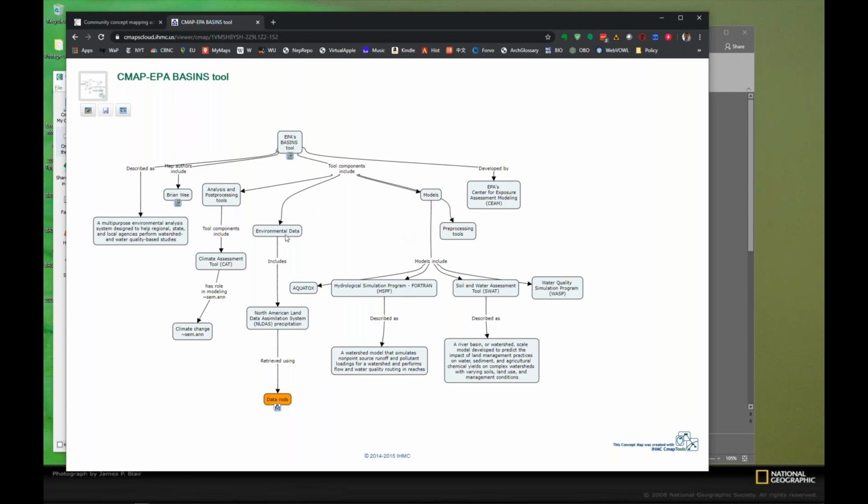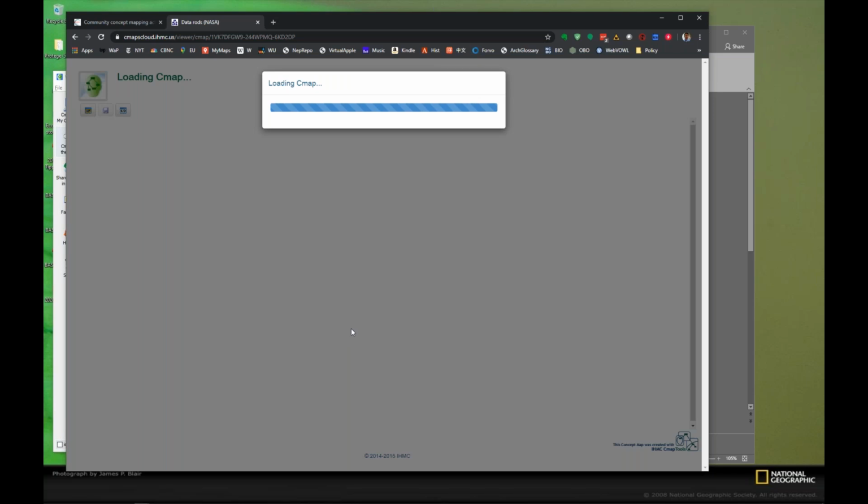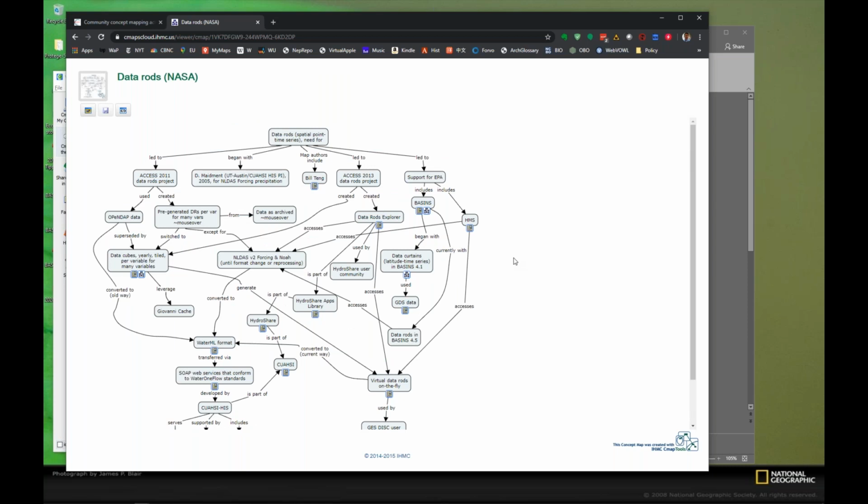The tool also includes a facility for the user to retrieve environmental data, and one of the pieces of environmental data is the NLDAS precipitation data product from NASA. From within the tool, you can get access to the NLDAS precip data using data rods, which is a technology developed by Bill Tang and his gang at NASA Goddard. And so this is the concept map that Bill has put together, right?